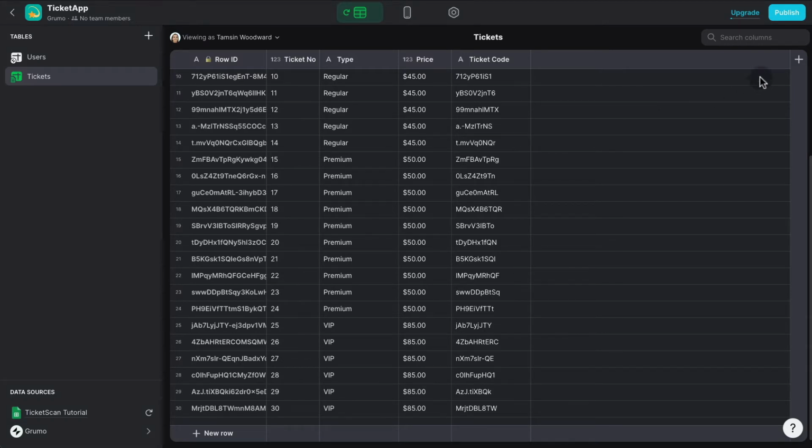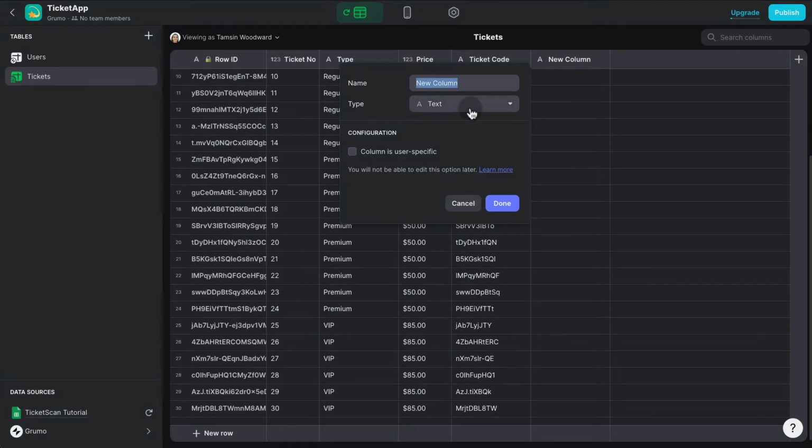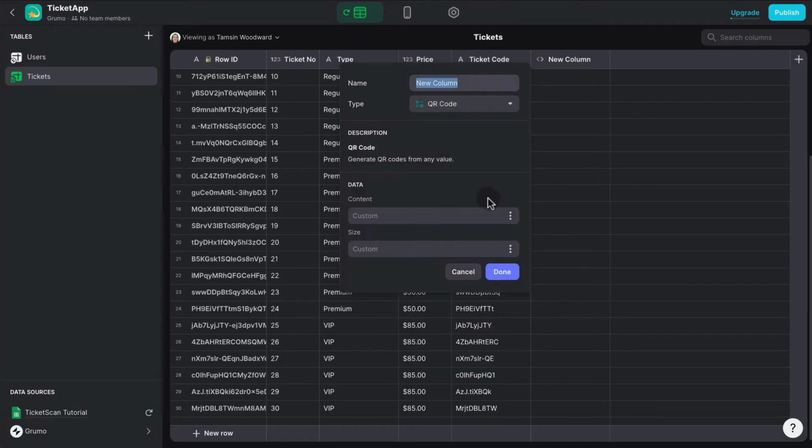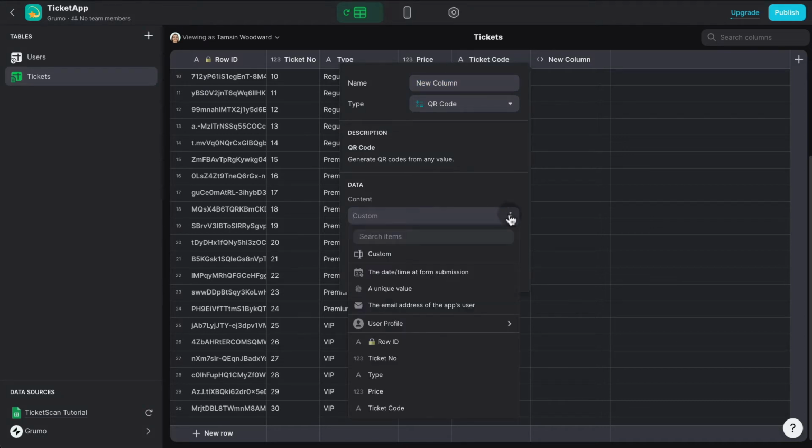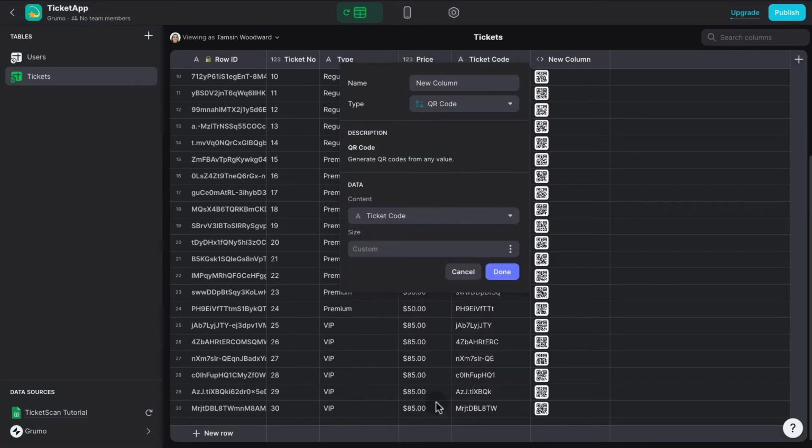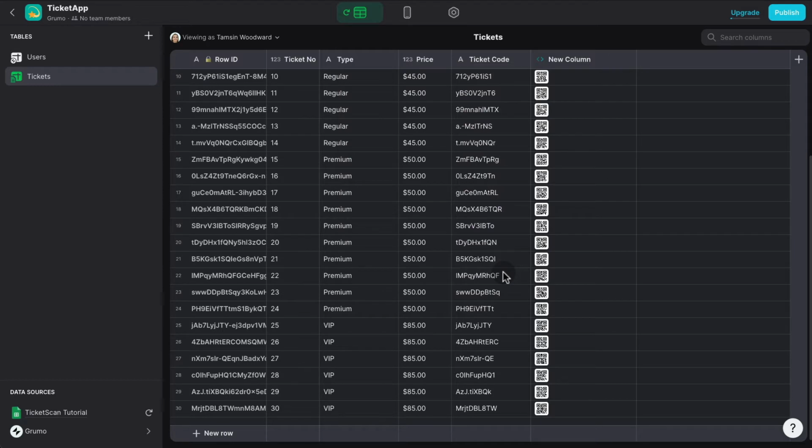So I'm going to show you how easy it is to create QR codes from data using the computed column QR code, right? And it's just going to ask us where the source of the data is. In this case, it's going to be the ticket code. And you can see how we just generated a QR code, right? Now we can put that in our app. But our scanner cannot read QR codes, so we need to generate a barcode.